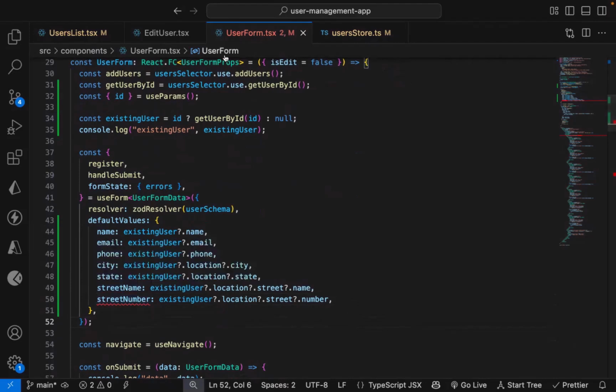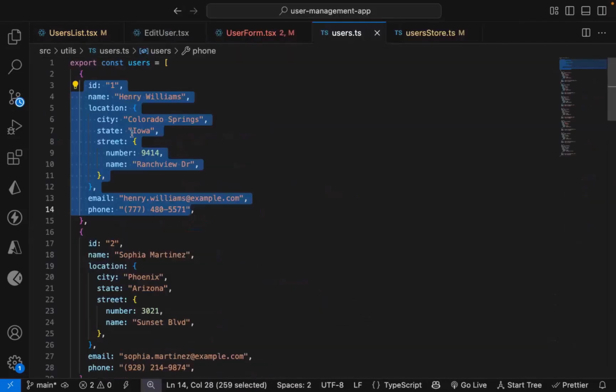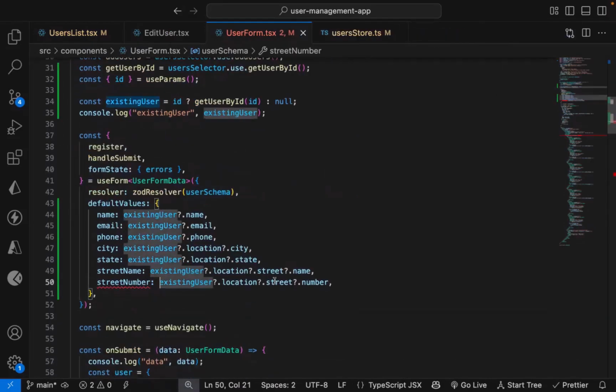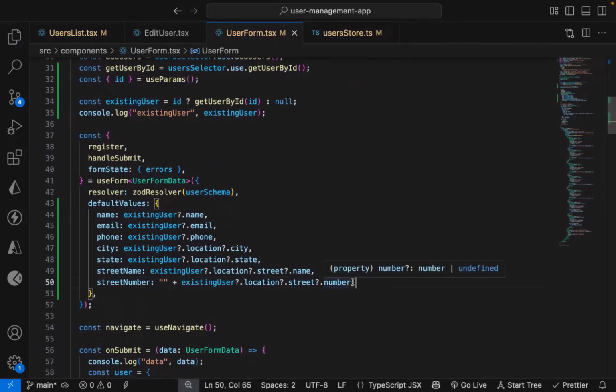So street number, if you check the user array, number is of type number, it's not a string. So we need to convert this into a string. And there are various ways of converting to string. You can just append it, or you can use the dot toString method also. And street number is optional also. So if it does not exist, we can assign an empty value.